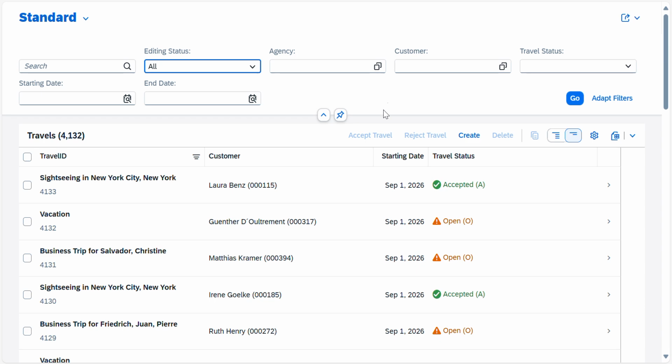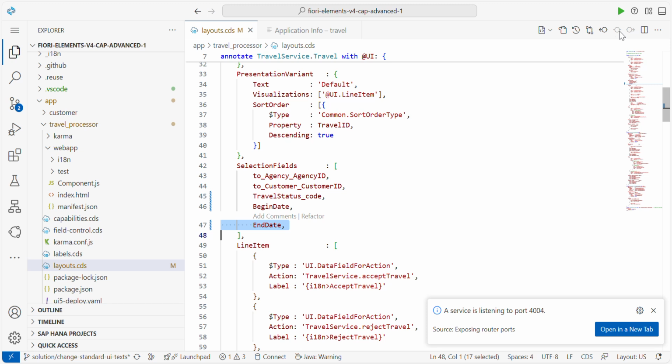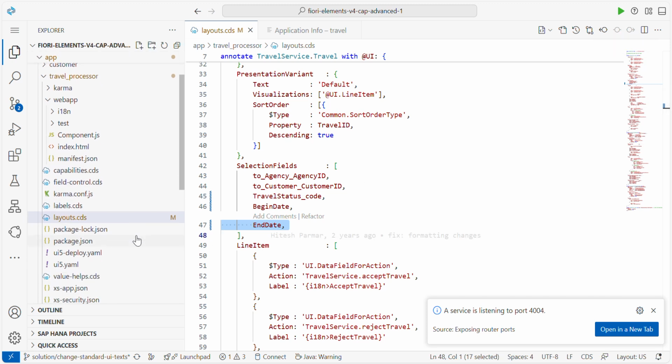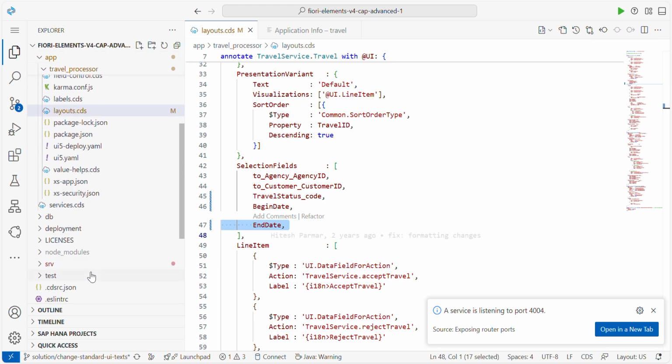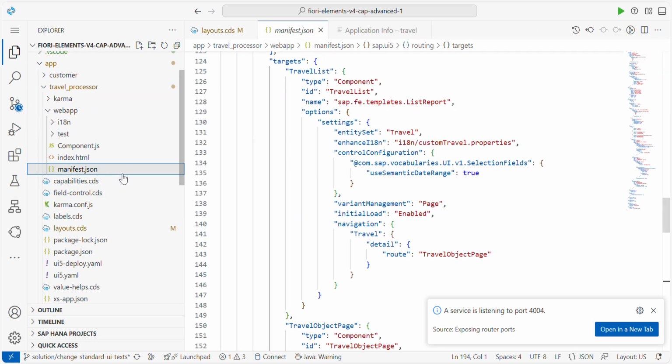Now I will show you how to hide this completely. For that, to hide the filter bars here, no need to do anything. Just go back to your manifest.json file. There we need to maintain the code.